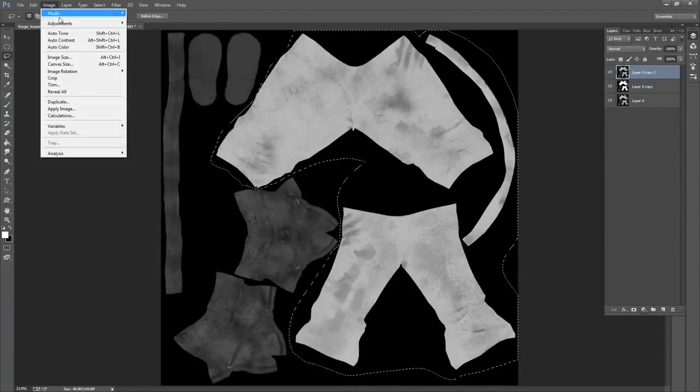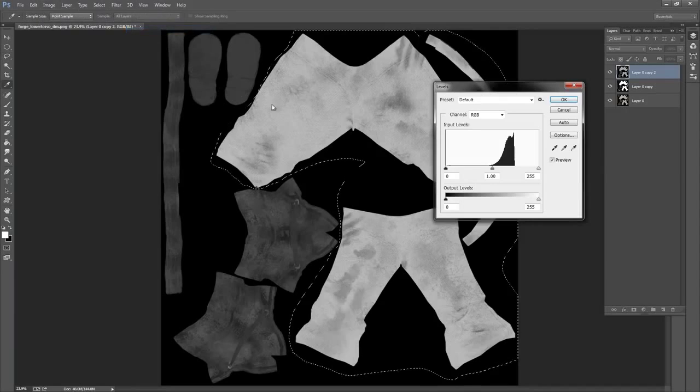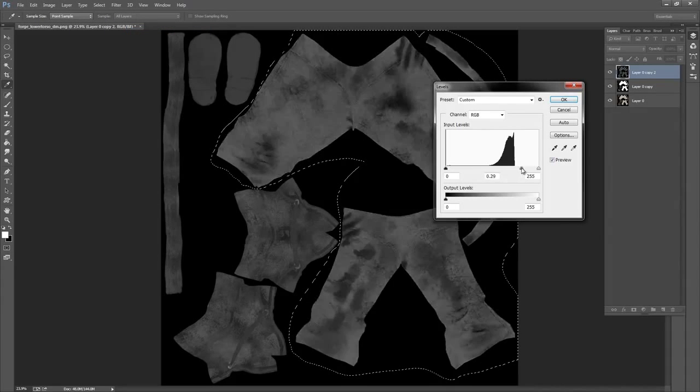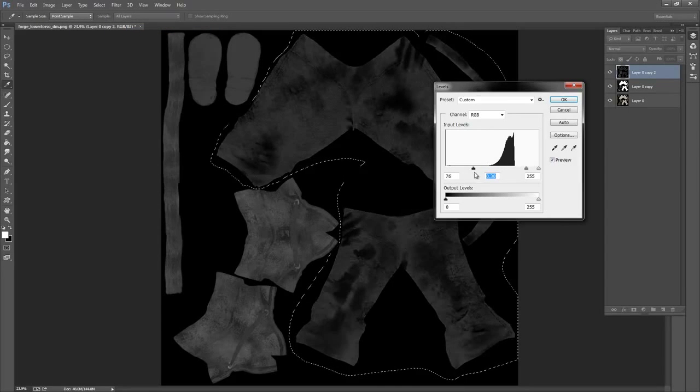Okay. So from here, I'm just going to go onto levels. I really want to bring them quite dark.